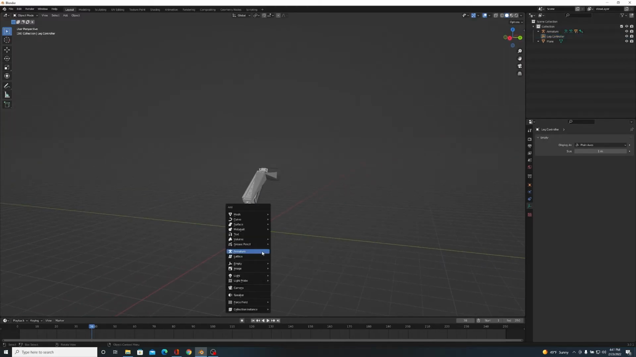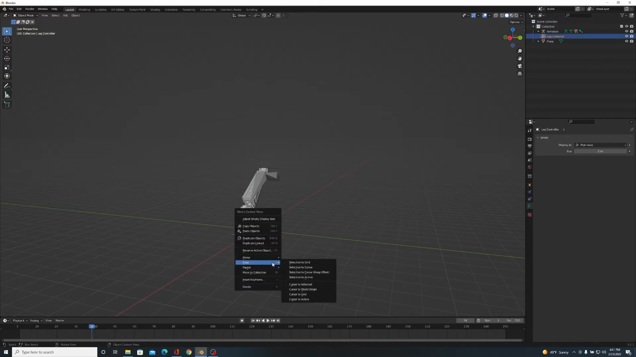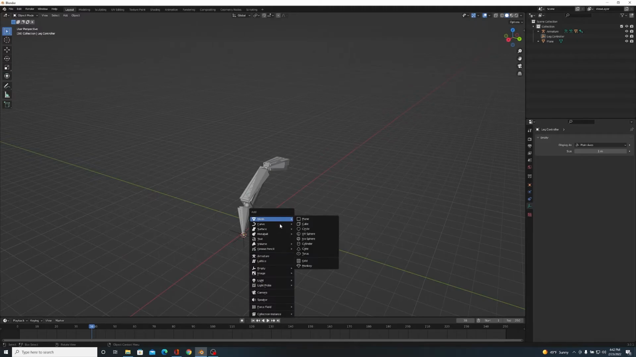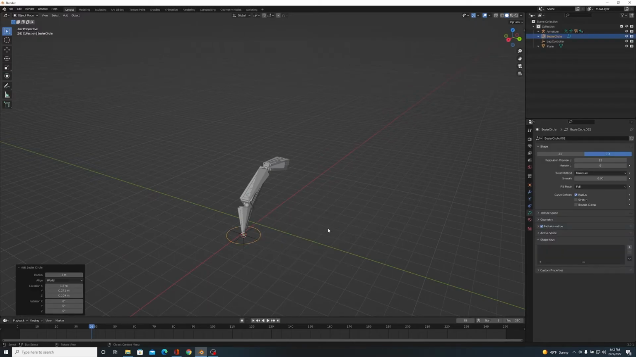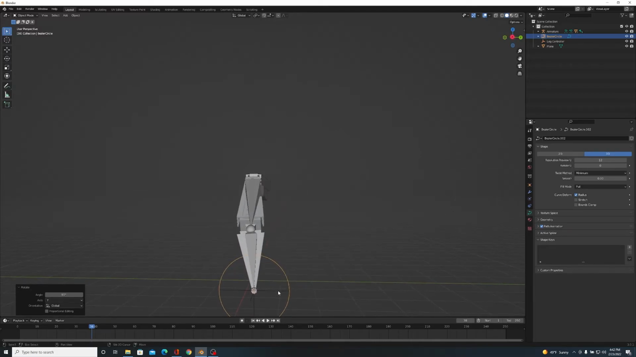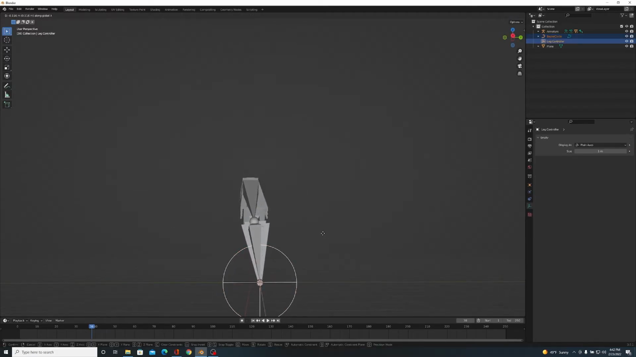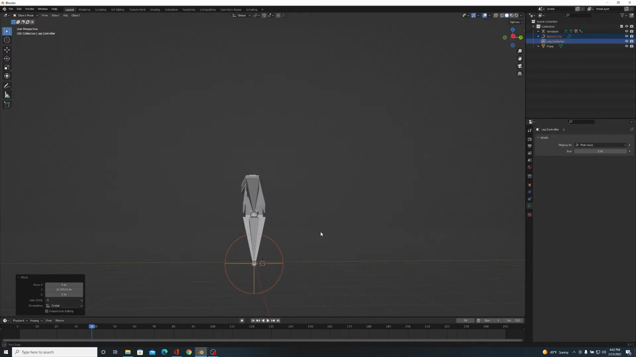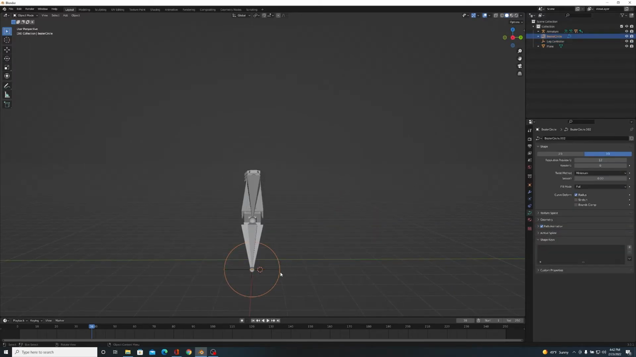All right, and then we're going to add, or actually, nope, first we have to make sure we snap the cursor to selected. And then we're going to add a curve circle. And then we're going to rotate it along the y-axis, 90 degrees. All right, so now I'm going to take these and move them over just so our leg is nice and straight, kind of getting it in the middle.